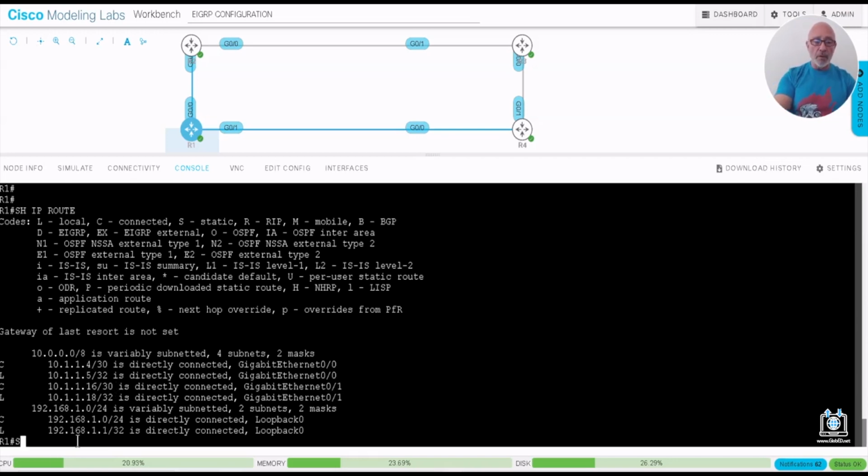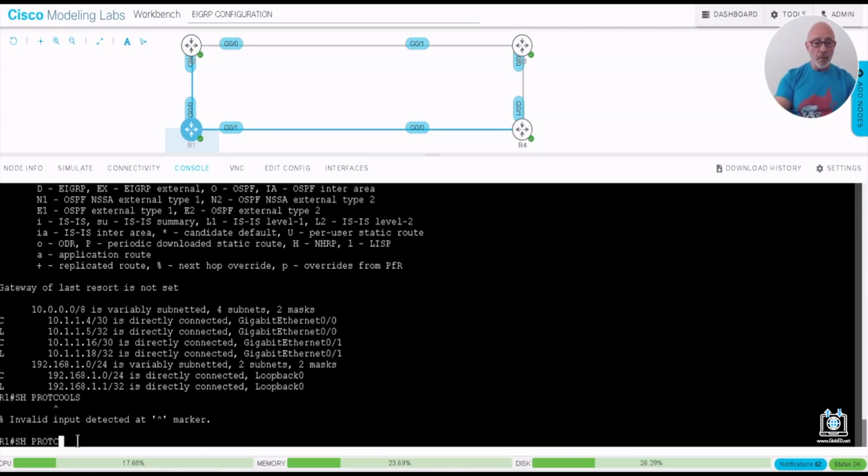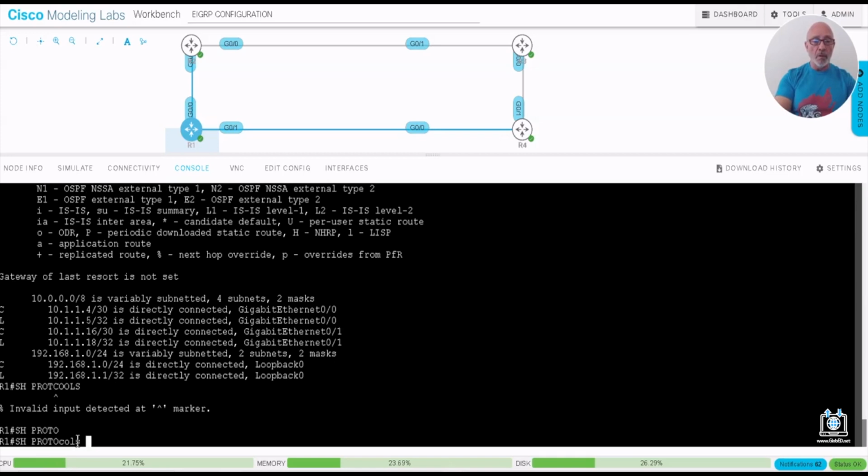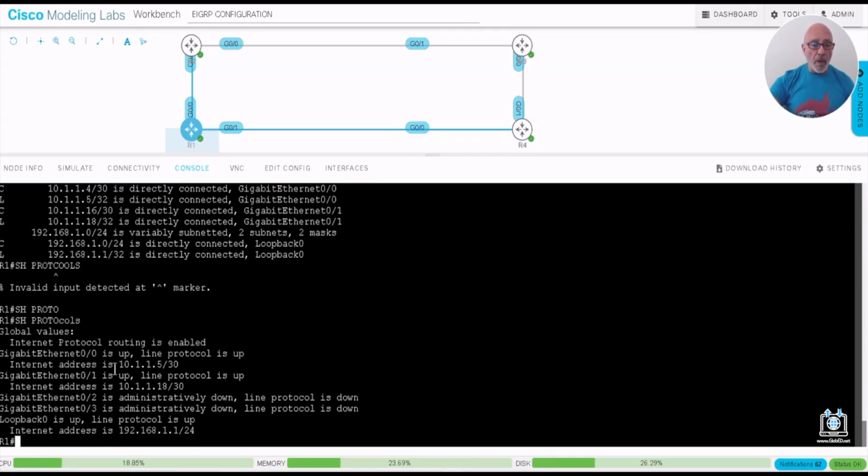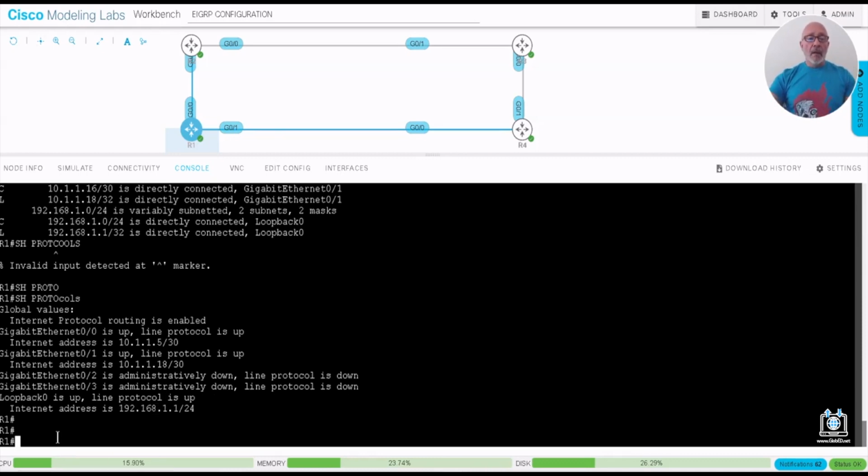Another command you can do is show protocols. There you go. It tells you here's your IP address, which is the 4 network, and this is the 16 network. And here's your loopback. We have a 192.168.1.0 network as well, but it's a loopback address. Everybody has a loopback. So router 1 has 192.168.1.1, router 2 has 2.2, router 3 has 3.3, router 4 has 4.4.